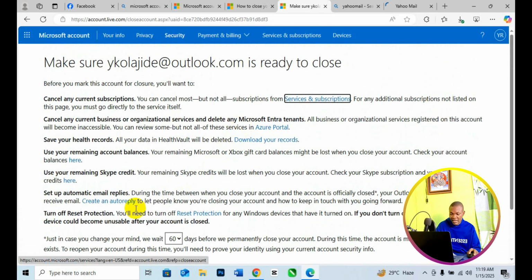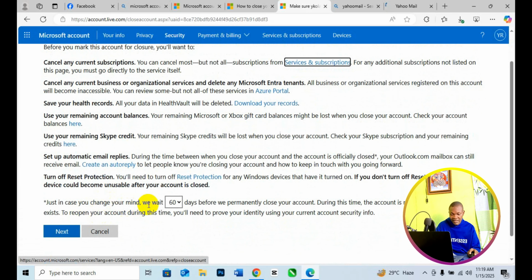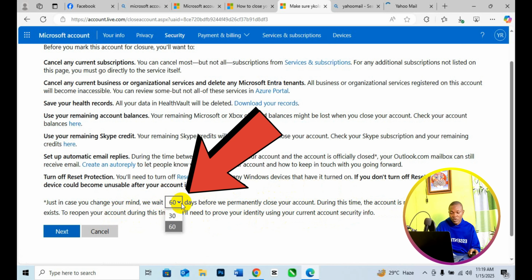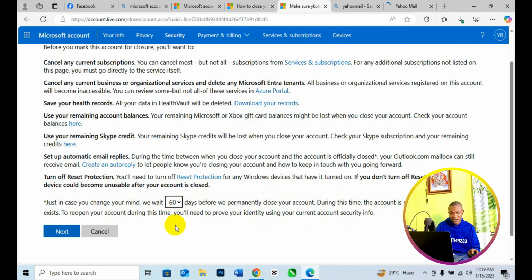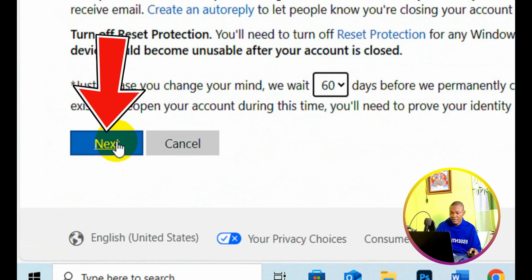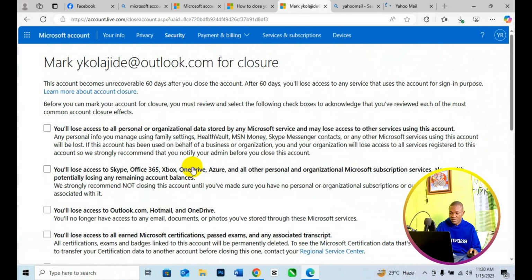And then just in case you change your mind, we wait 60 days before we permanently close your account. During this time, the account is marked for closure but still exists. To reopen your account during this time, you will need to prove your identity using your current account security info. Then the next thing you can click on here is to change the time you want. You can either choose 30 days or 60 days. I'm going to leave it at 60 days, just like so. Then the next thing I'm going to do is to come down below right here and click on Next.